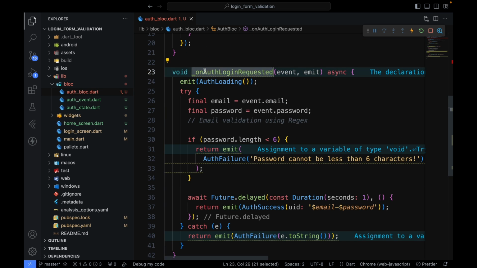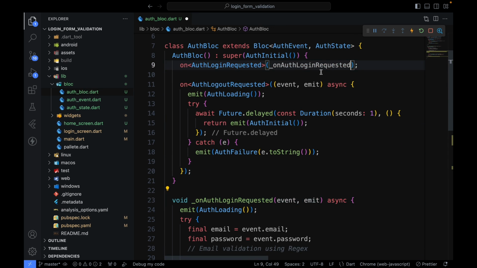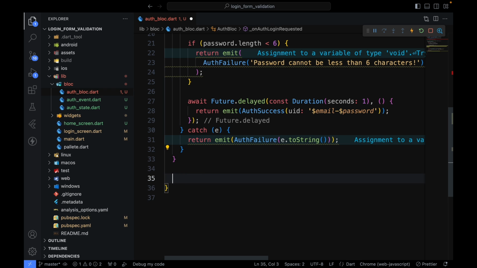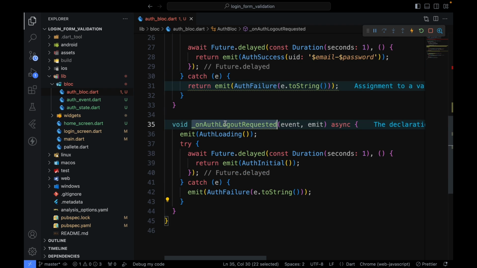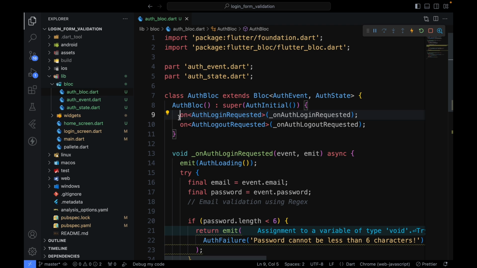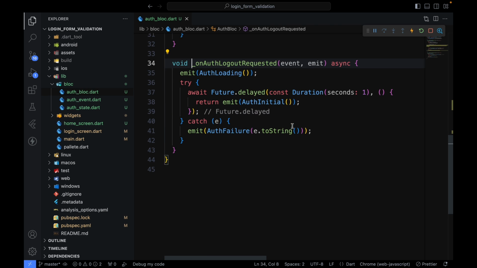Awesome. Now I can just take this onAuth login requested and put it over here. This makes our code much neater. I can do the same thing for logout requested as well. So I can just create void on auth logout requested and paste the same thing over here. And then I can just take this and put it over here. So this makes our constructor, the body of our constructor, very clean. And with this, we also know what all function handlers we have created. And if you want to go to a specific one, we can just go to that.